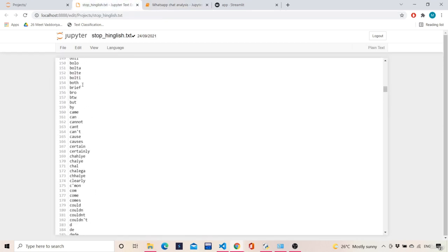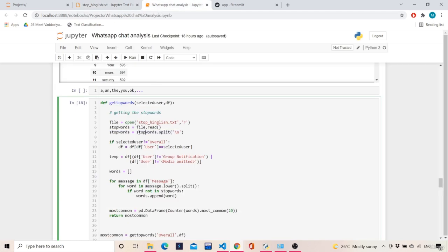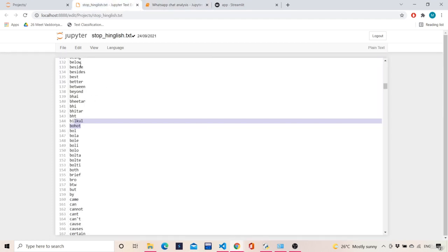As you can see, each and every word is in a new line, right? So we are separating them with the \n. Whenever I do this, I will get the list of words which are known as stop words. I said that whenever we use this split function, it will return a list. In this case, we are splitting with a new line, so I will be getting all the words one by one in a list.